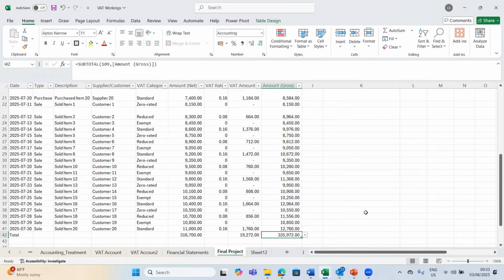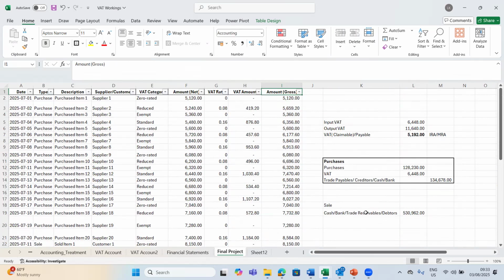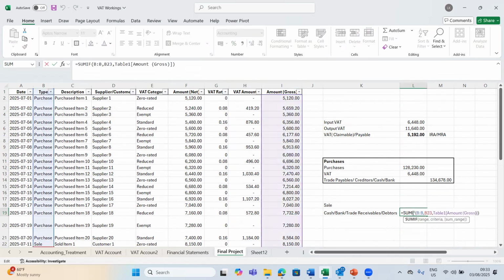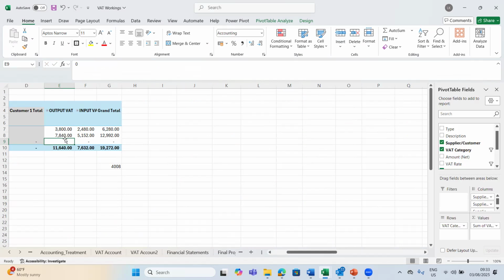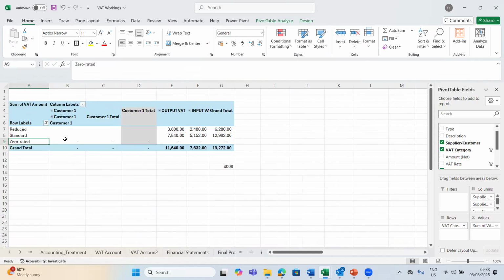So just a minute. Go down. Why am I getting... This is not correct. This is not correct at all. Okay. Let's go back to the pivot table.